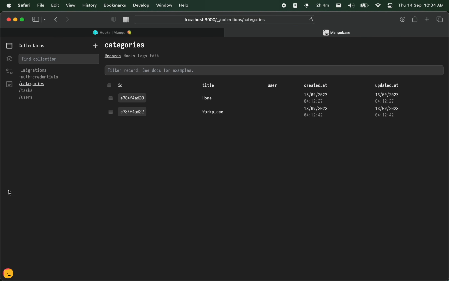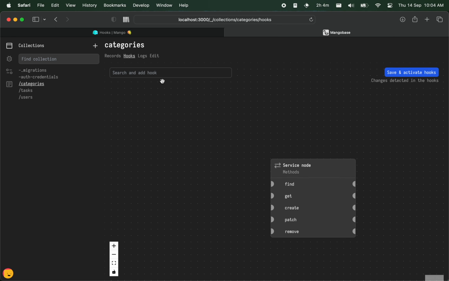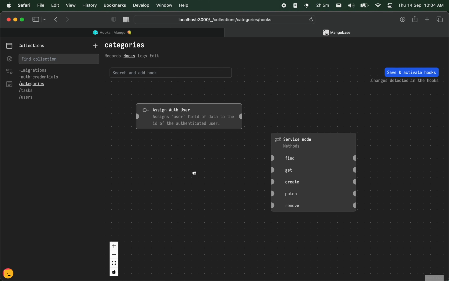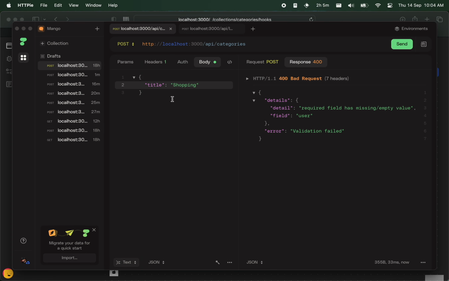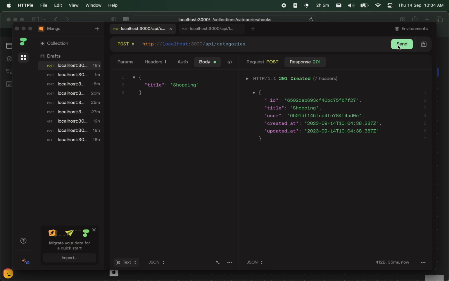So what we can do is go to our hooks and then add this hook. This is the assign auth user hook, and it assigns the user field to the authenticated user. So I'm going to plug that into the create. You drag from here and connect it here and then save. Now when I try, this should work. So you should see the user, and this is the ID of the authenticated user.